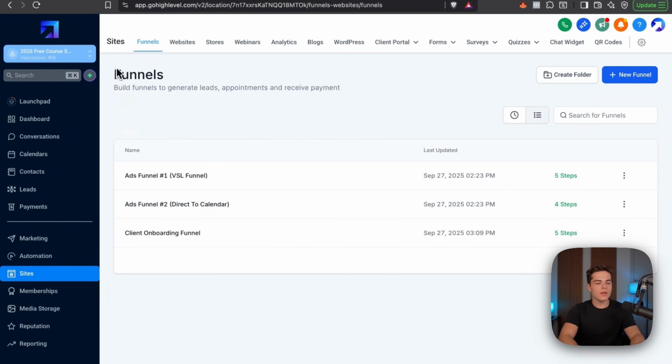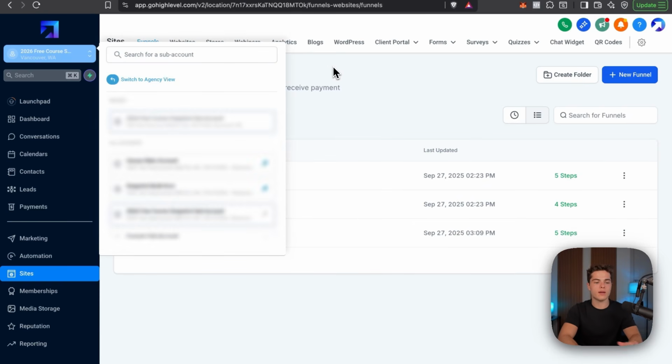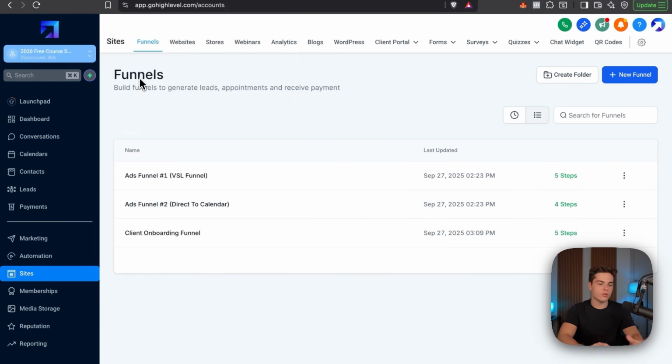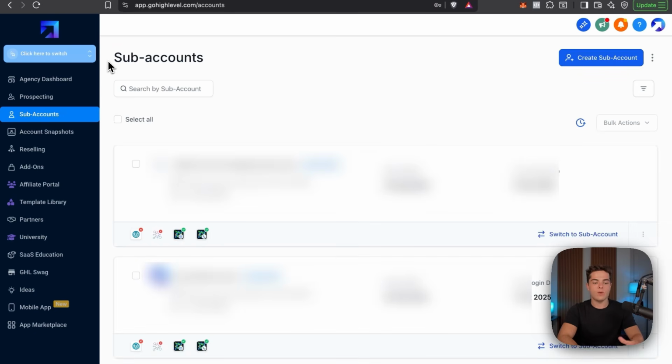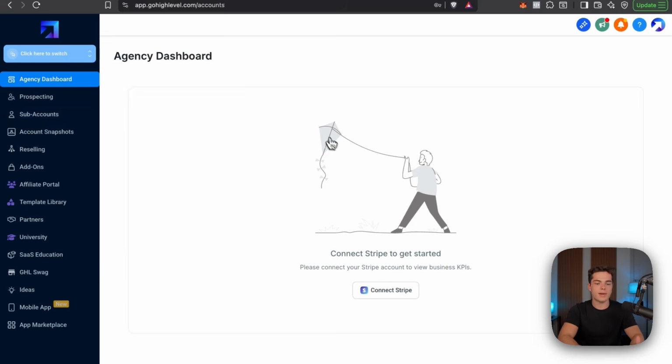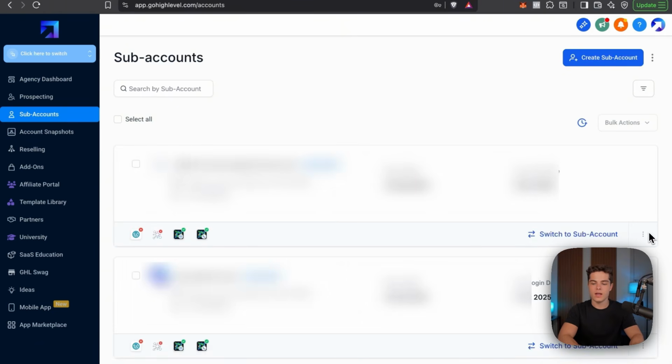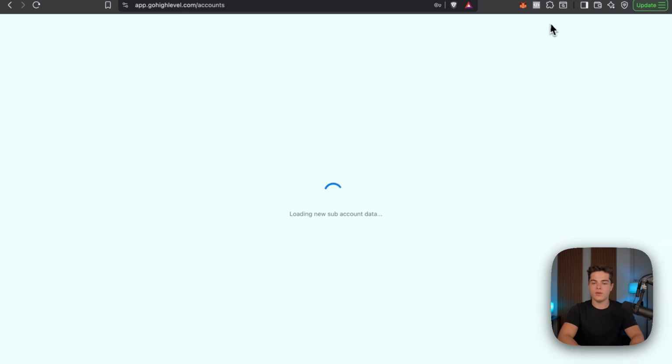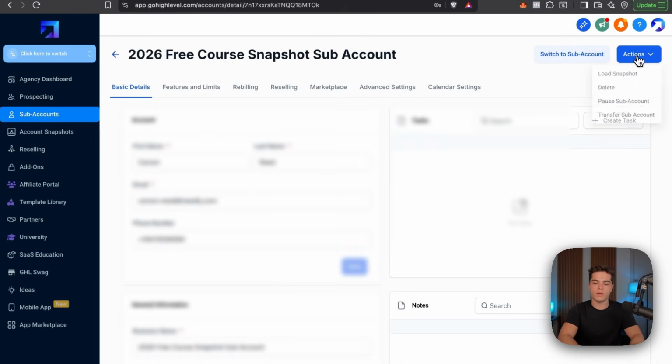The last thing I want to recap here is that you understand the difference between the sub account and the agency view, because I'll be switching between them a lot throughout this video. You can always get into the sub account you just created by clicking on this tab here, or going into the sub accounts right here. They're all listed. Click manage client, and then you can switch to sub account up here on the top right, or actions if you have to do anything else you need here.